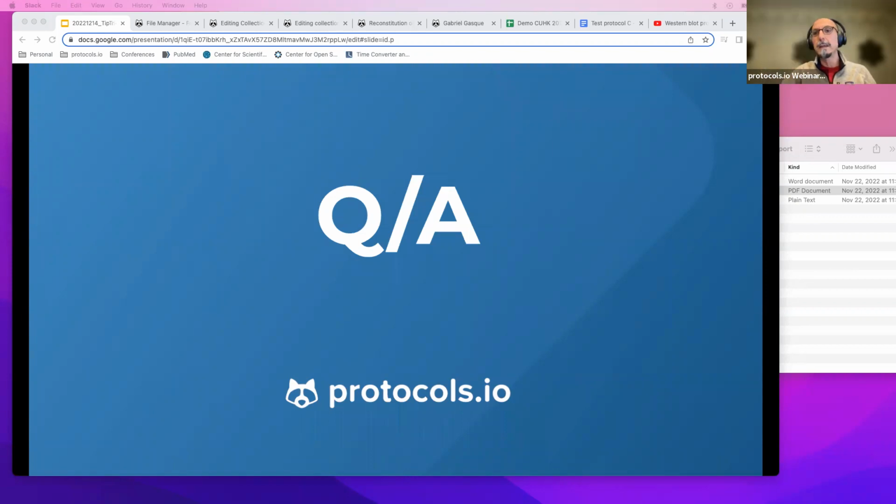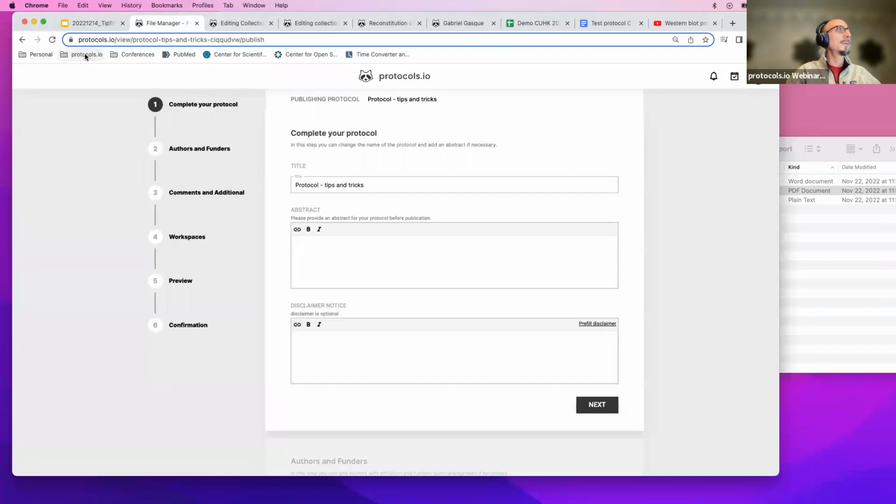And Yvonne asks a question that says, if the protocol was made by somebody else, who is credited and how is IP attributed when getting a DOI? So if you create the credit, I would say would go to the authors of the protocol. So if you, let me see.